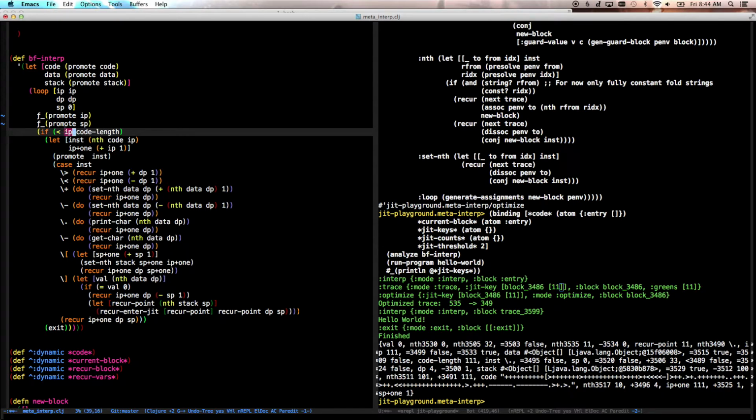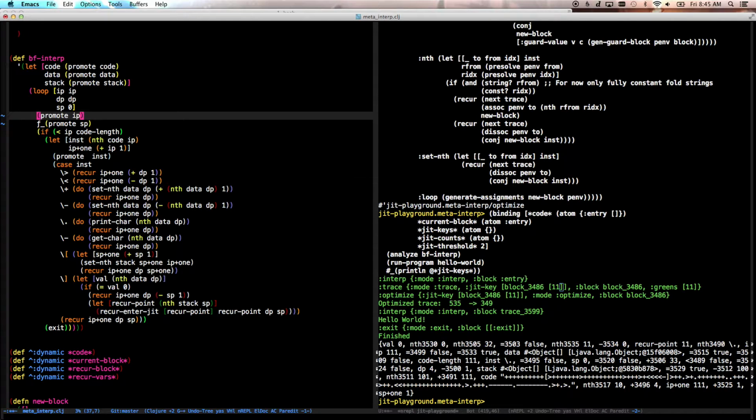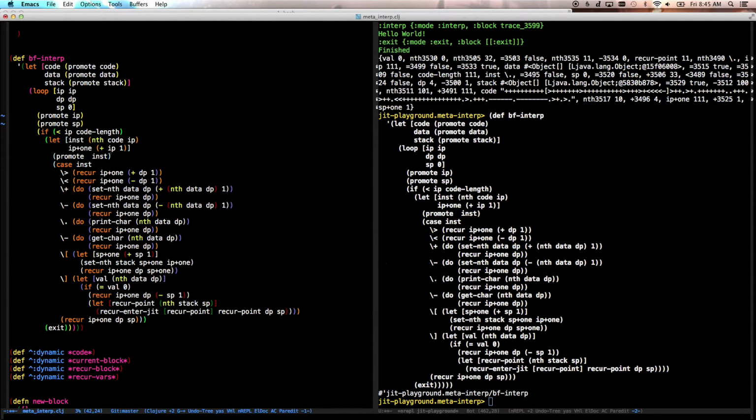We know that 11 is always less than code length, and every time we add a value to the instruction pointer, we can make sure that it's still less than code length. That should be able to be folded away. In addition, code is a constant, and because the constant is a string, we never change code, so there's no reason to keep checking each one of these. So let's promote the instruction pointer. And the same thing for the stack pointer. Because the stack pointer is tied to this recur point value, we can promote that as well.